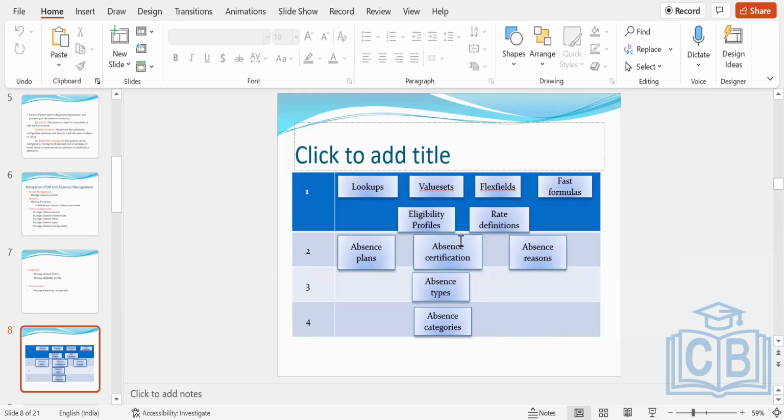You can see, I will show you on the screen. Absence plans means approvals, qualifications, and no entitlement. Absence certifications means you have to submit the doctor's certificate. Absence reasons means the reason of taking the leave. Absence type means absence type I have to check. Absence category भी वही होता है, एक ही चीज है.